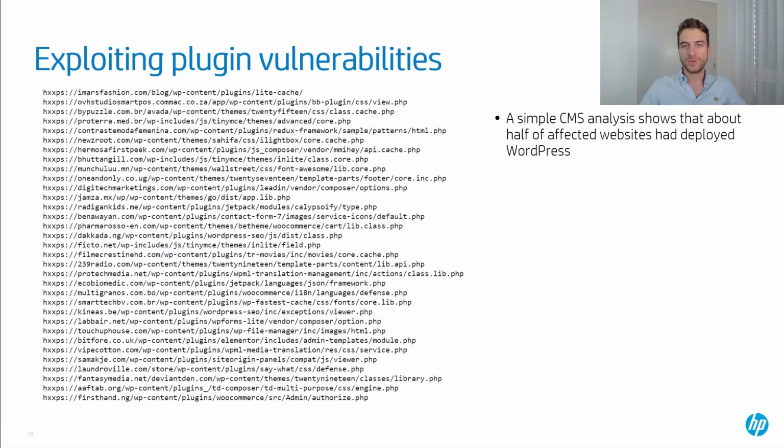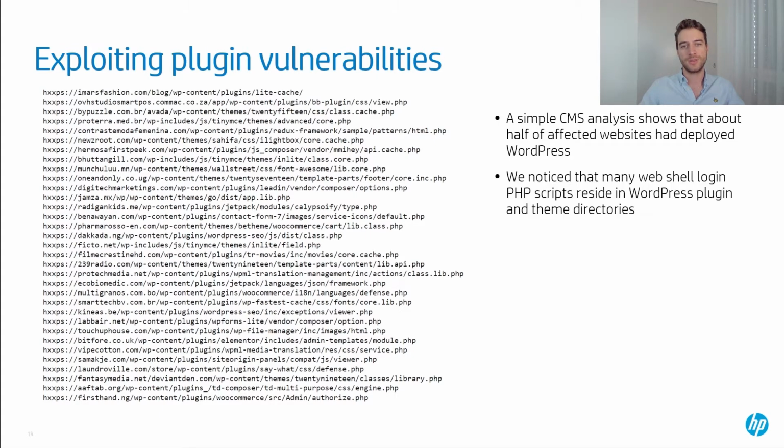After looking at the used web server software and scripting technology, we decided to also have a look at the used content management system. We did not run a CMS detection scanner, but only looked at the URLs of the detected web shells. Using this very simple method, we found that around half of the websites had deployed WordPress. Only looking at those WordPress URLs, we noticed that most of the web shell login scripts were placed inside the plugin or theme directory. So, compromising such CMS extensions could also be a way to place web shells on websites.